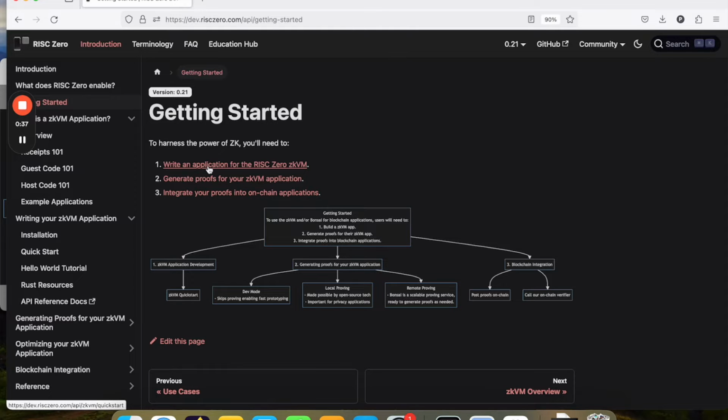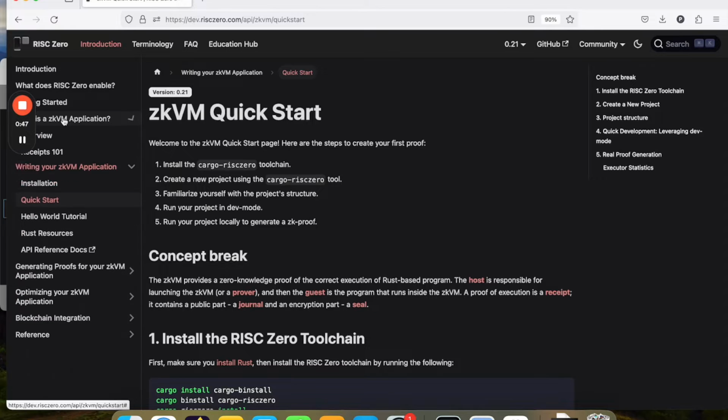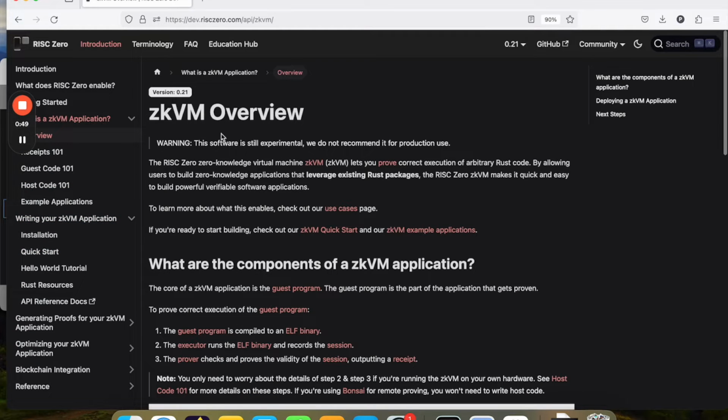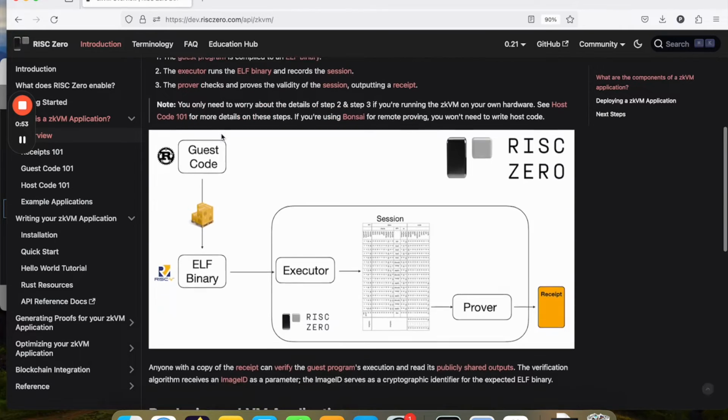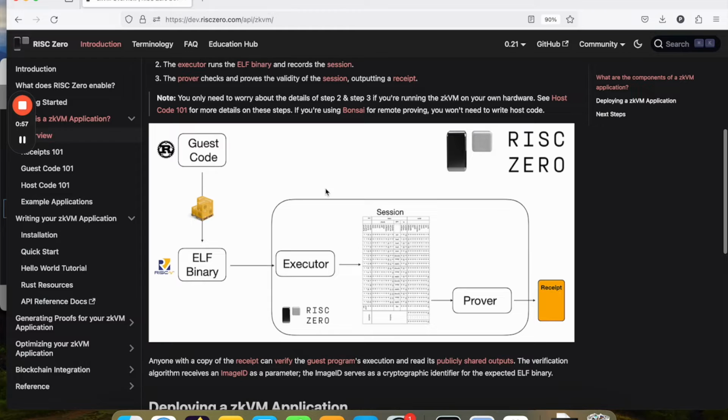So if we click on this link from the Getting Started page, it's going to pop us down to the Quick Start. But before we dive into the Quick Start, I want to just rewind a little bit to consider the question of just like an overview of the ZKVM. And in particular, I want to scroll down on the ZKVM overview to this diagram here in order to sort of just contextualize the pieces of the system.